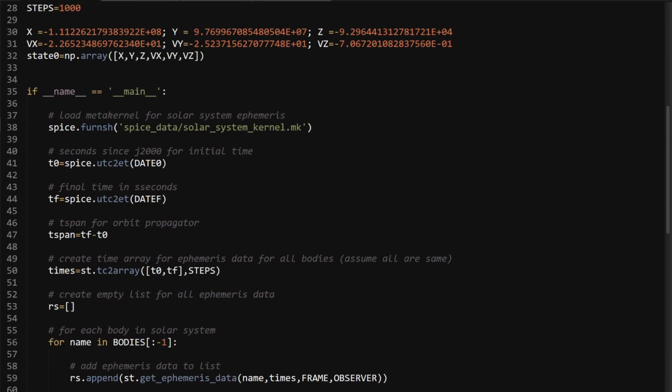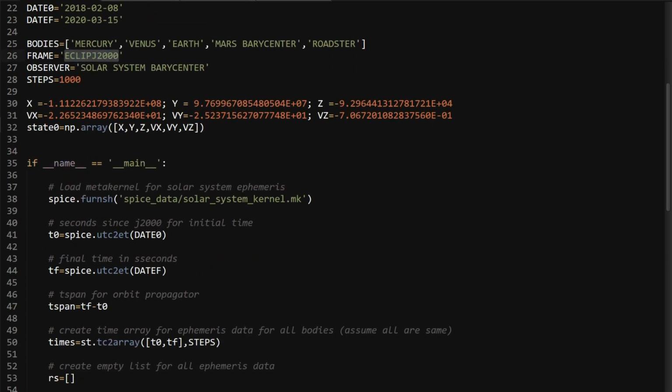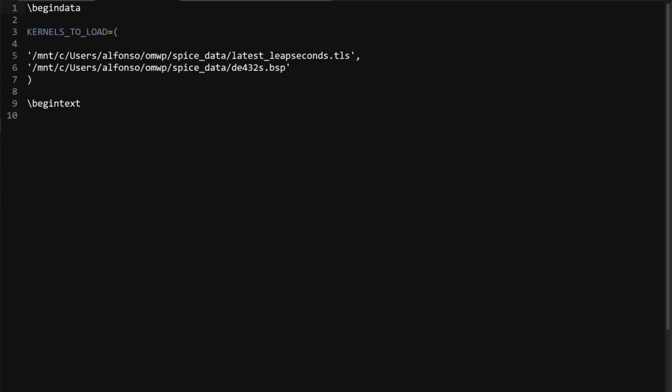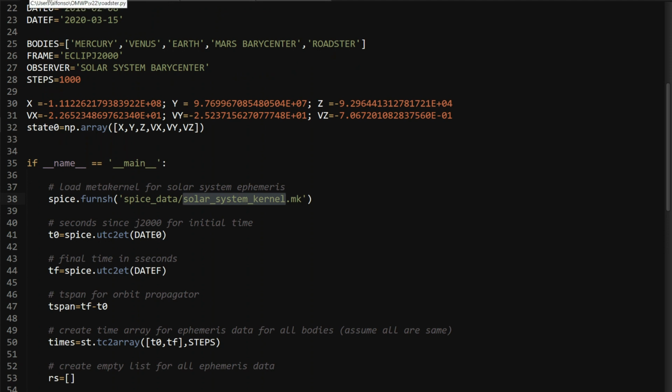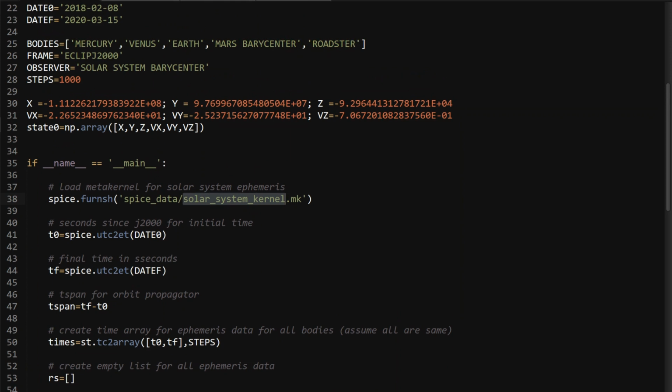Going through this, it looks very similar to the video I did with the orbits of the planets. The same thing. So furnish the solar system kernel with a solar system kernel make file. It looks like this. You can have both of these files in here, so you only have to load in one file instead of two. You have your SPICE UTC2ET, so it turns a human readable date into seconds since J2000. You want to do that for the initial time and final time.